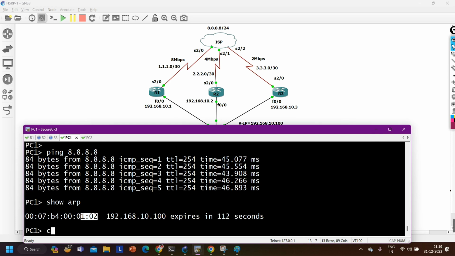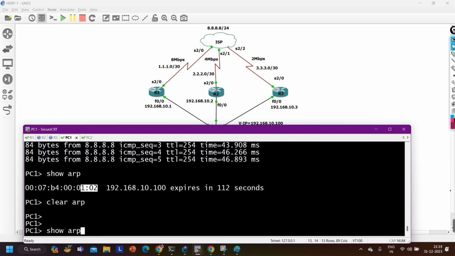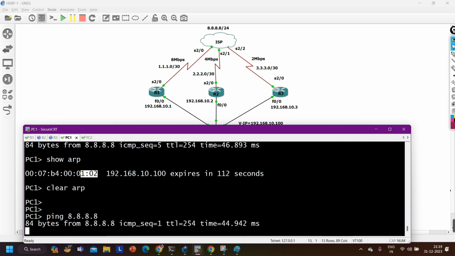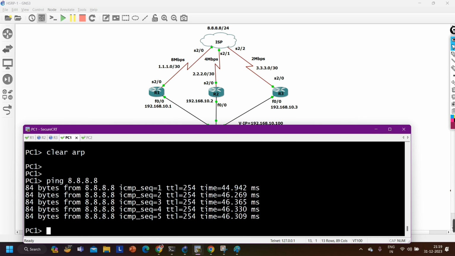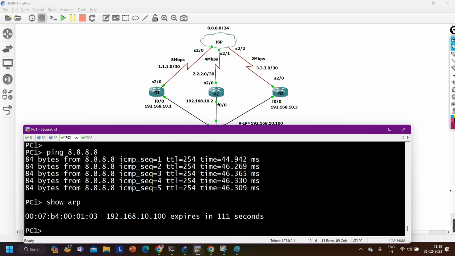Right? Again, if I clear ARP, and again ping 8.8.8.8, this time AVG will provide the MAC address of forwarder 3. So ARP, done. So in GLBP we can achieve load balancing by default, right?